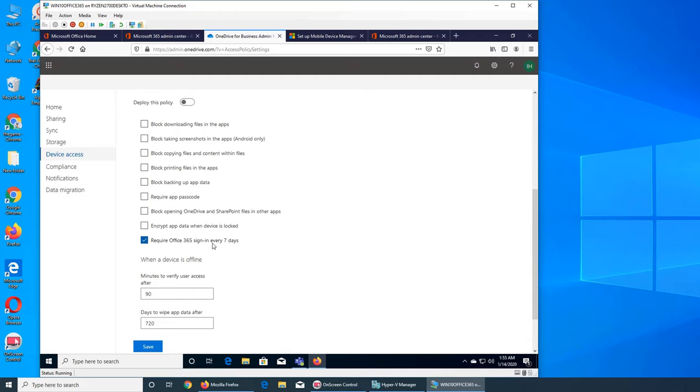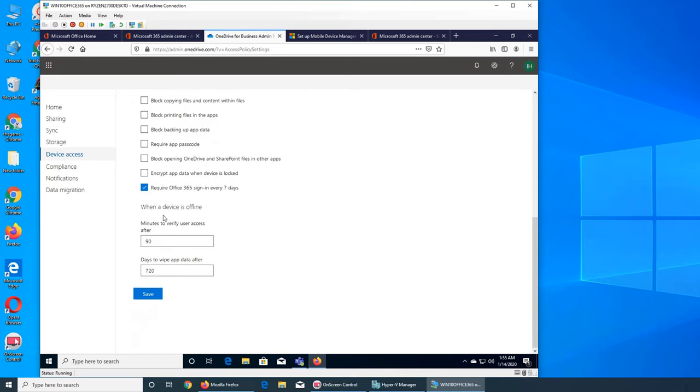Require Office 365 sign in every 7 days. So it's not like, hey, it's their app and their mobile device, they just need the passcode to log into this phone itself, and then everything is open. For us, most of the phone apps, that's the case, right? In this case, if we click it blue and deploy this policy, the user regardless will be forced to sign in every 7 days. When a device is offline, the app on that device will every 90 minutes see if the user has tried to access OneDrive.